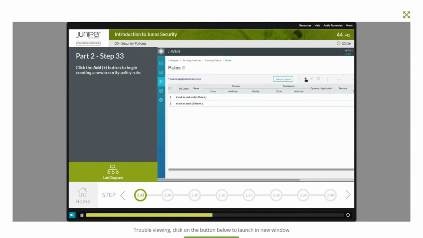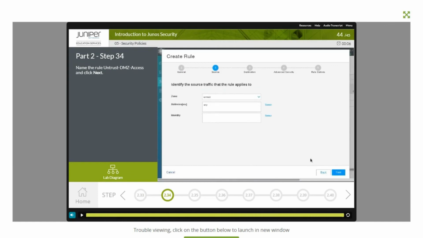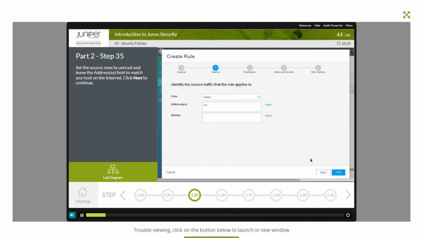Click the Add button to begin creating a new security policy rule. Name the rule Untrust DMZ Access and click Next. Set the source zone to Untrust and leave the Addresses field to match any host on the Internet. Click Next to continue.